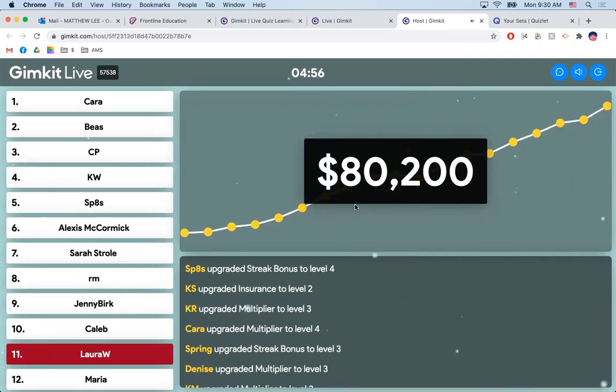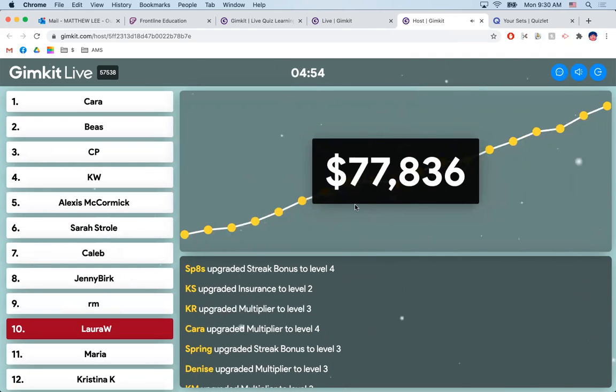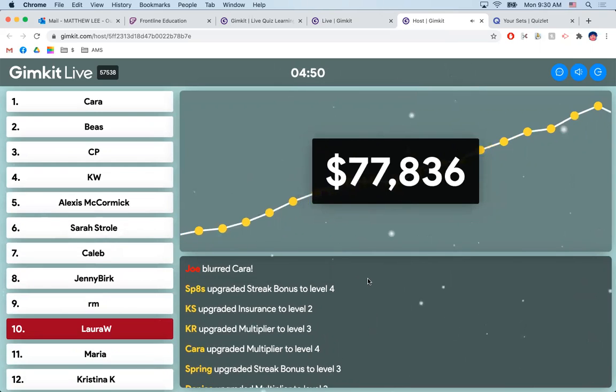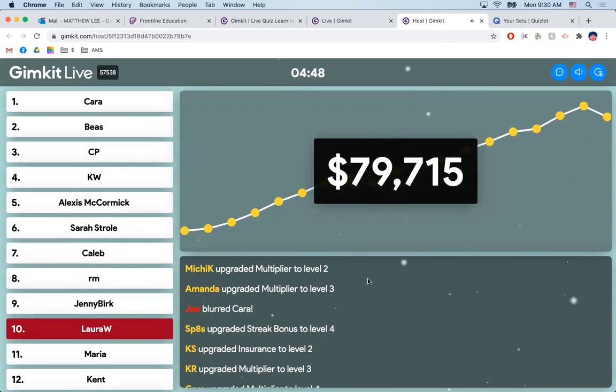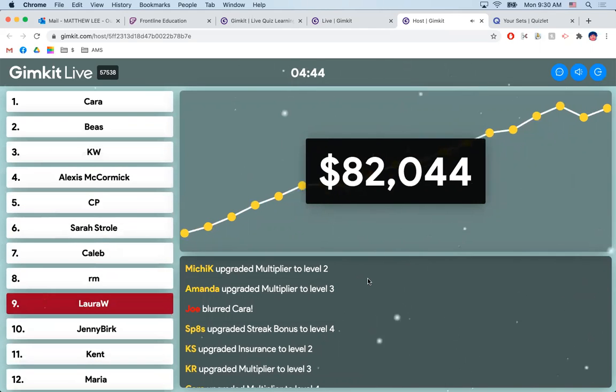Time check, 5 minutes left, halfway there. Spend your money wisely. Buy power-ups, buy upgrades. And remember to keep checking the top left. If you buy an item, you still may have to use it.